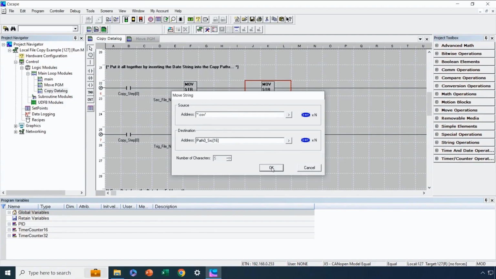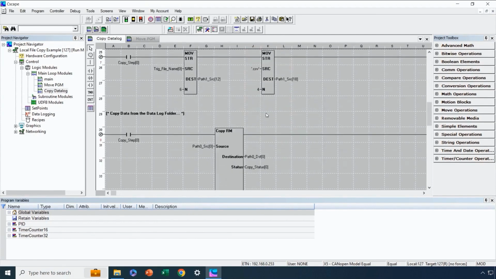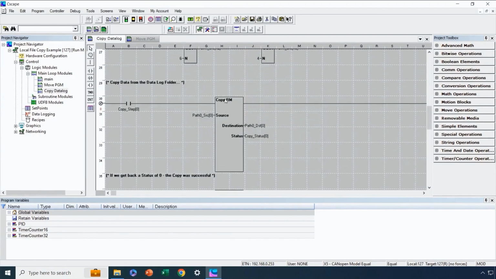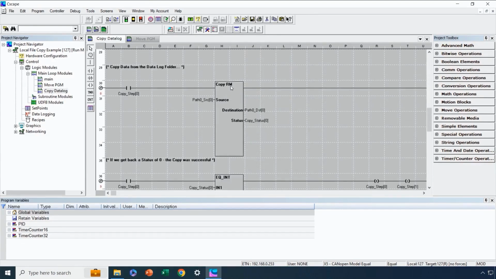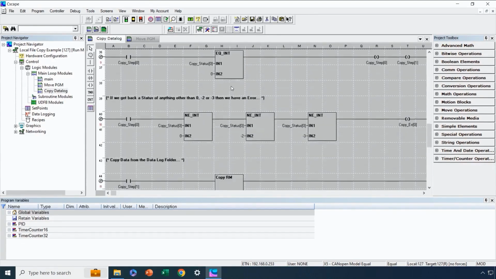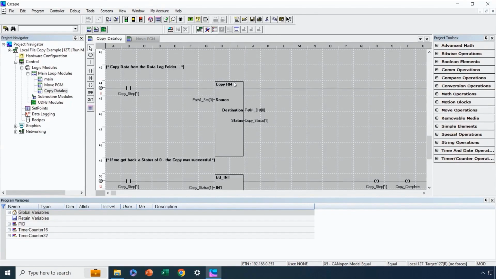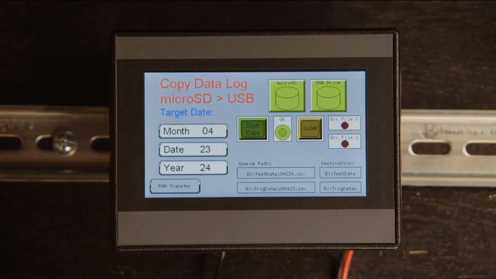So now we have finished building the file names for sources and destinations, and we will perform the copies in sequence. We will copy the hourly data first, and once that is successful, we will copy the daily data, and then we are finished. Now let's look at our bench setup for this demonstration.